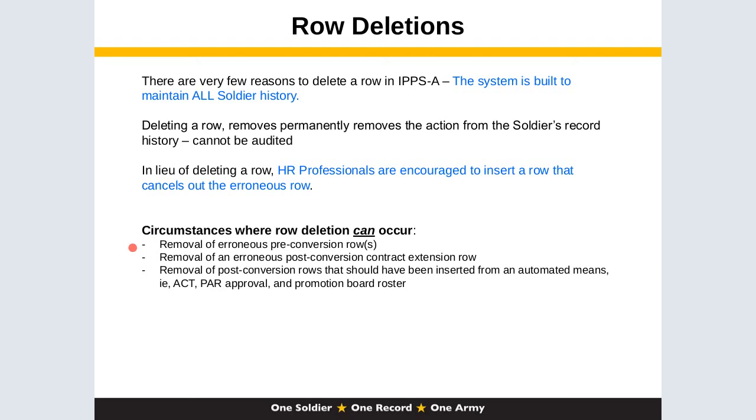If you're going to delete a row, it should probably be in the pre-conversion row area. The only reason being there are no IPPS-A orders, so most likely it's not going to cause too many downstream effects. Contract extensions, again, that's a method up to your state to determine whether or not you use. And then also on the post-conversion side, let's say someone inserted a row into job data that should have been created in ACT but wasn't. Again, ACT updates job data; job data does not update ACT. So you will want to delete manually updated assignment rows from job data, correct them in ACT, or create them in ACT and let it automatically insert.